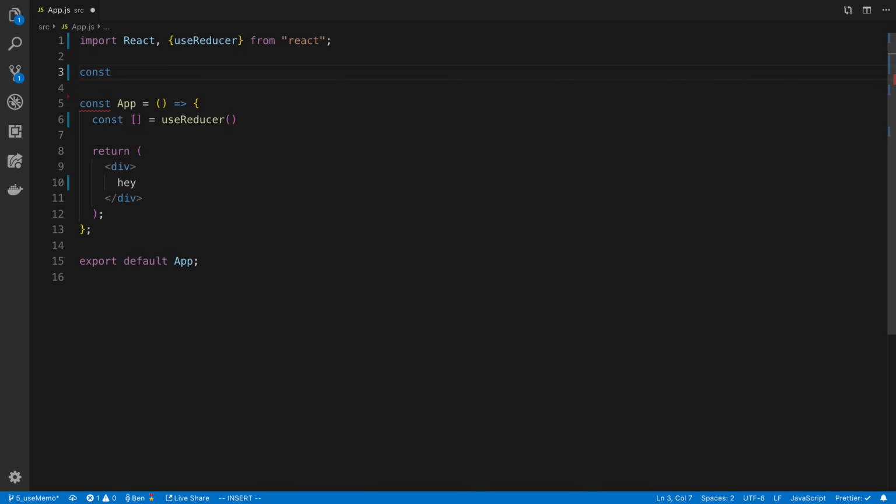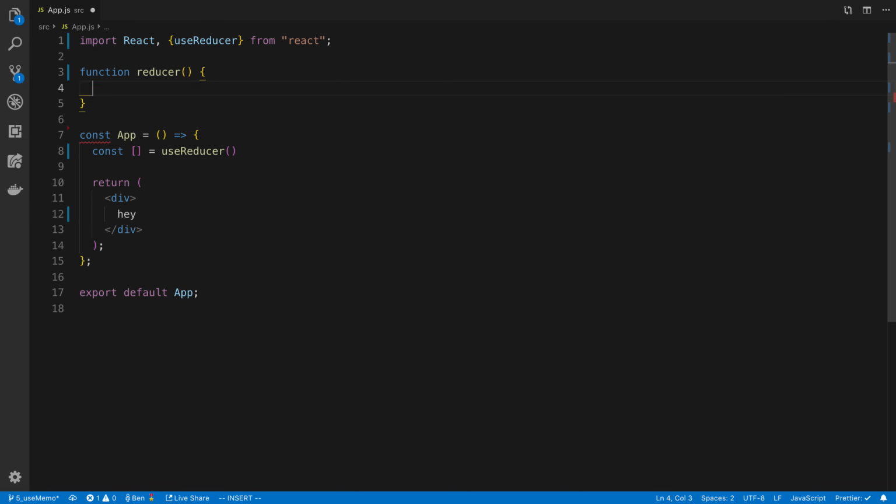So the reducer is a function, so I'm going to say const, or we could say function reducer instead if we didn't want to use an arrow function. You'll notice I am creating this function outside of the component here. That's on purpose. This is a function that is pure, and we want to keep it outside of our component. We don't want to create it inside.